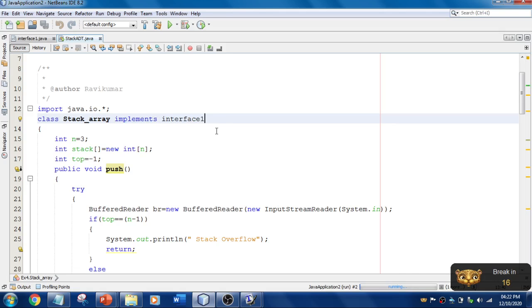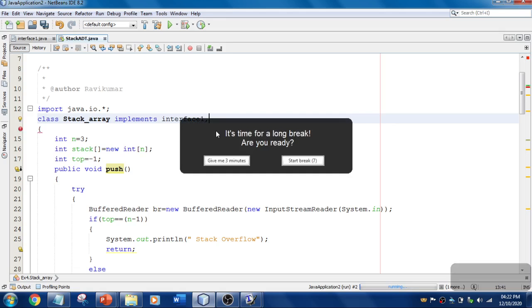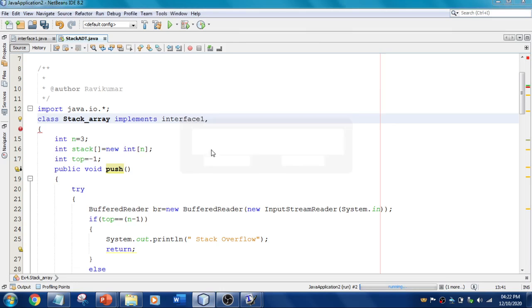The advantage of using interfaces is that you can have multiple interfaces in that file. Over here I can use a comma, and if I have interface number 2, 3, 4, I can use commas and implement all these interfaces in one single line, whereas you can't extend multiple classes. In C++, multiple inheritance is supported. In Java, if you want to do that, you need to use interfaces. Hope these things are clear for you.